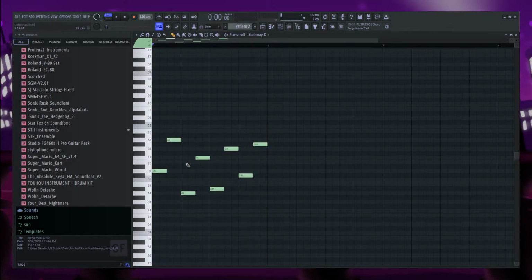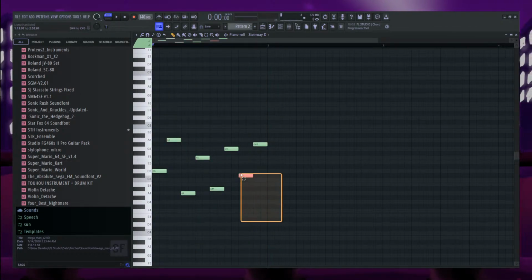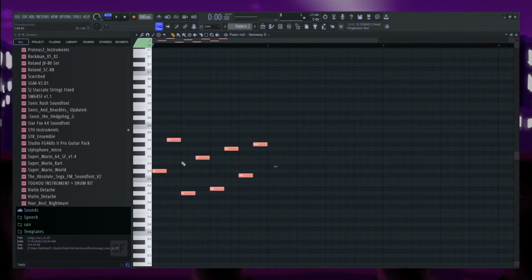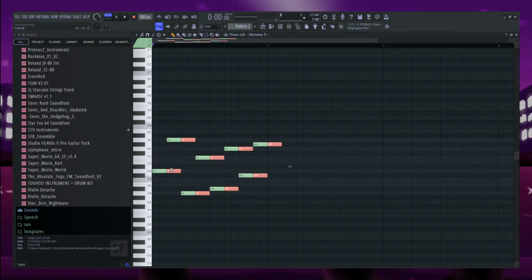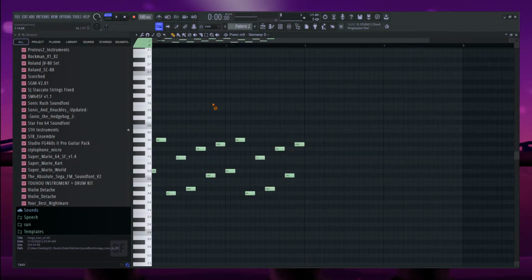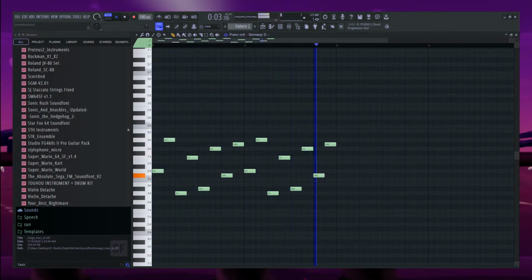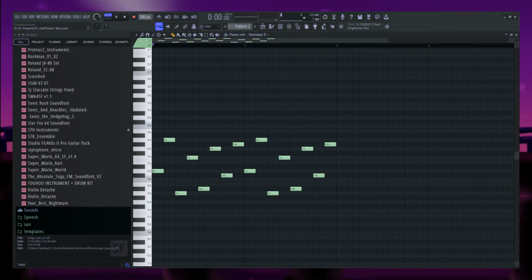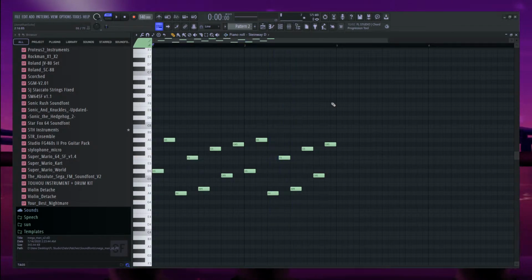You gotta have variety. So something you can do, you can hold control and click and drag and you can select everything. Once you have selected everything, hold shift, click, and you can copy it over. Now that doesn't really change much, does it? Doesn't change a lot.